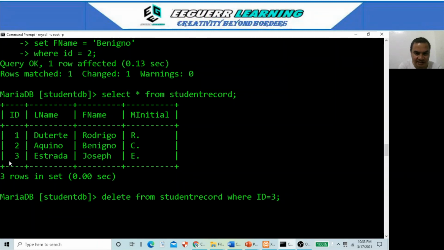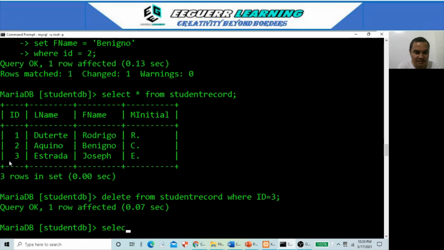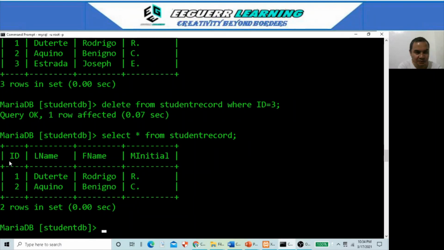Okay, so let us check if okay. So the query is okay. So we are sure that we're able to delete that. Then we're going to check for, obviously here, select asterisk from student record and let us check. Okay, so we are able to delete.